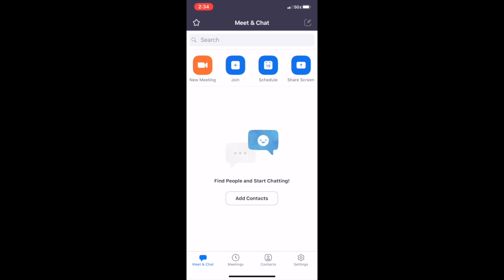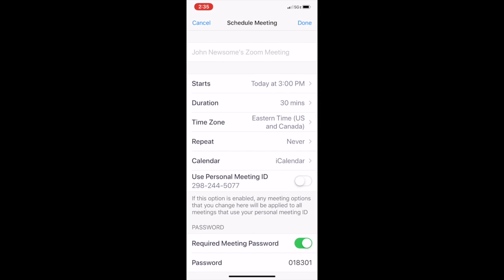Okay, now I'm going to show you how to schedule a Zoom meeting. So you have the options up there. Instead of clicking on new meeting, you're going to click on schedule meeting. And you see all the options here: start, duration, time, repeat, calendar, and the other options there. The only thing that you're going to be concerned with is the time of the meeting.